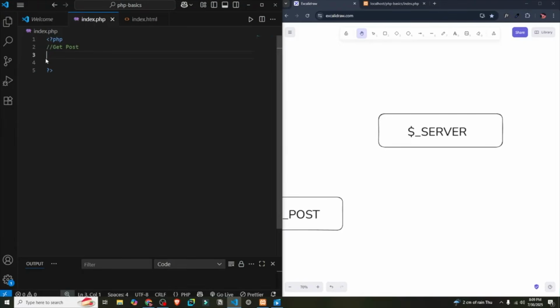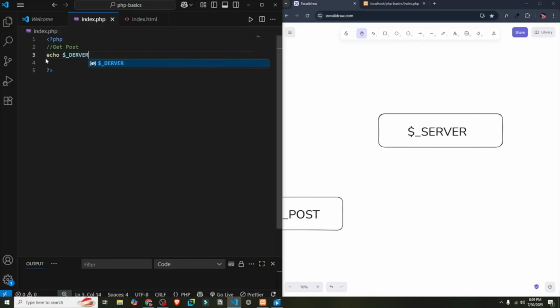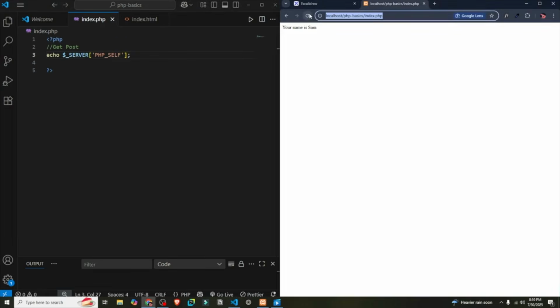First of all, if we just type out echo $_SERVER, and then inside our brackets, if we type PHP_SELF and then close it, after we load our index.php at localhost/index.php, it will show us our server info. So it will show us our current script folder and our current script name. We are running this web page from index.php, so it will show just that.